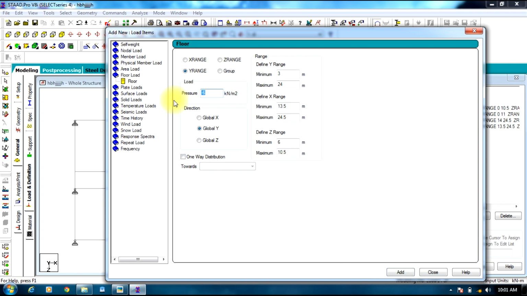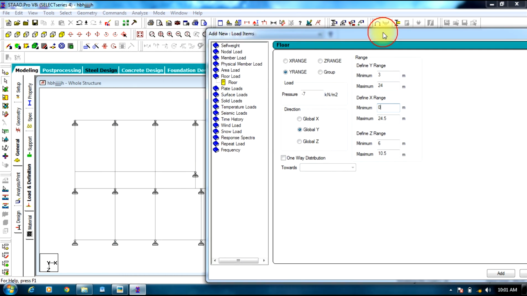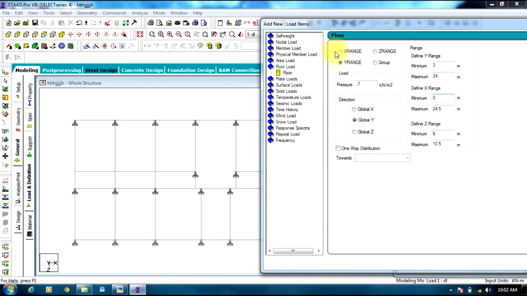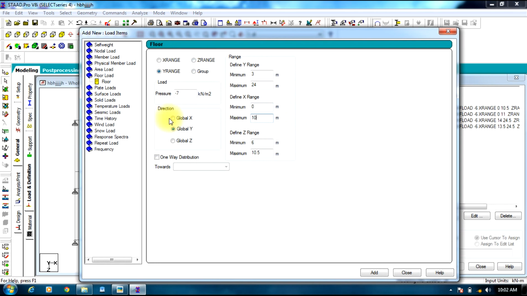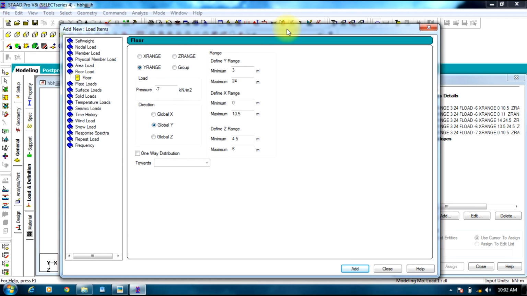Next, coming to minus 7 kN per meter square, Y range will be same for all the loads. Coming to X range, it is from 0 to 24.5 meters. X range will be 0 to 10.5 meters, and Z range will be 4.5 meters to 6 meters. Then comes the next from here to here, which is 14 to 24.5 in X range. Z range will be similar. Select add. And the last one is minus 8 kN per meter square.